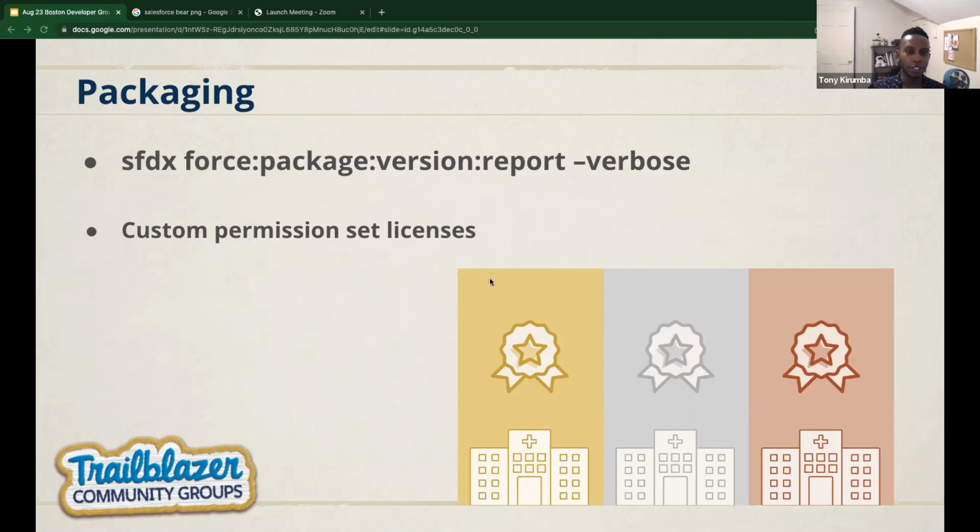I saw some interesting chatter about this enabling freemium managed packages. If this is of interest to anyone, if you have a managed package and you've been wondering, or you've worked around it to create a freemium version of it, then I'd love to hear if this is something of interest, or if you've already solved this problem and it's a feature that is too little too late. But yeah, custom permission set licenses allow you to break up the features of your package into permission sets and assign licenses based on those permission sets.